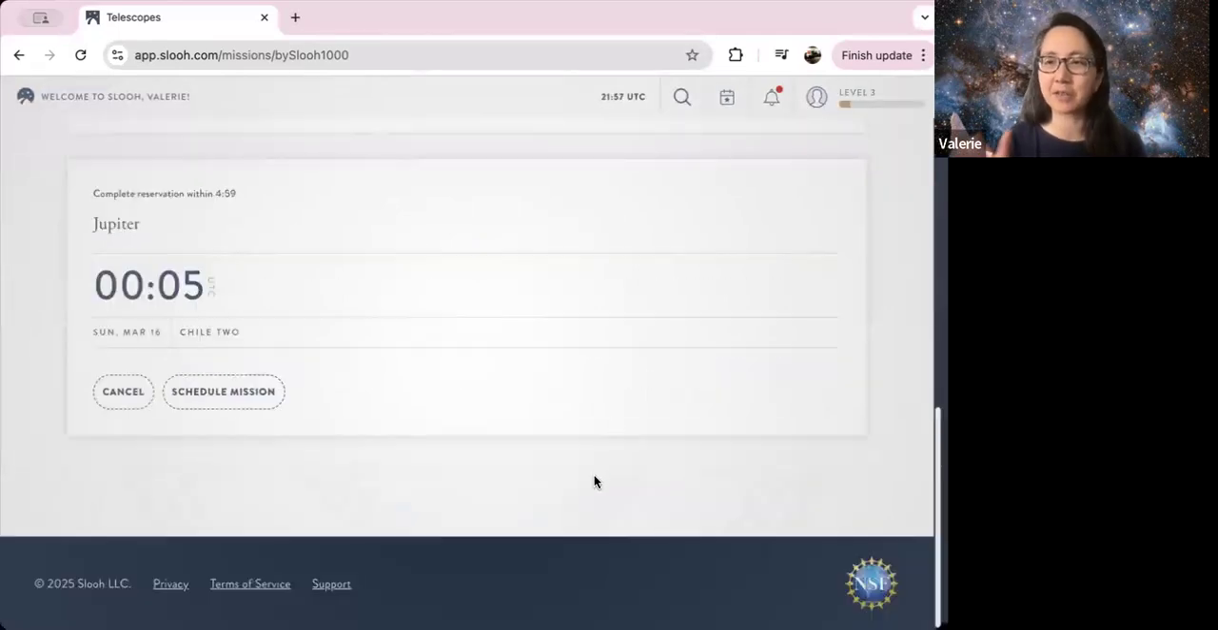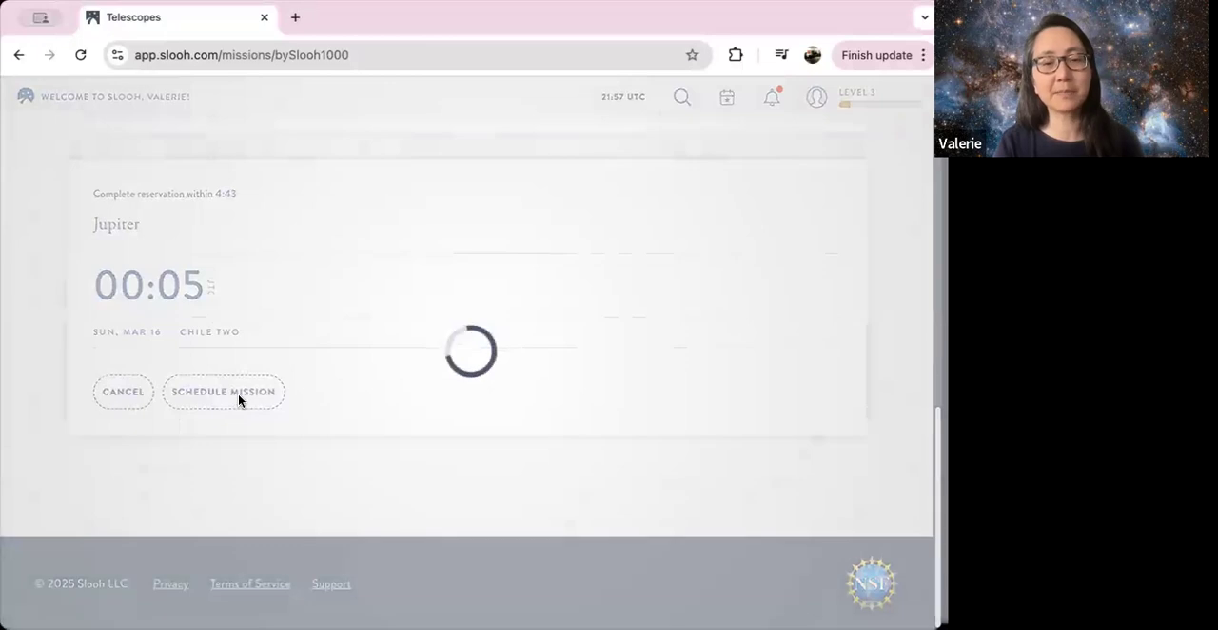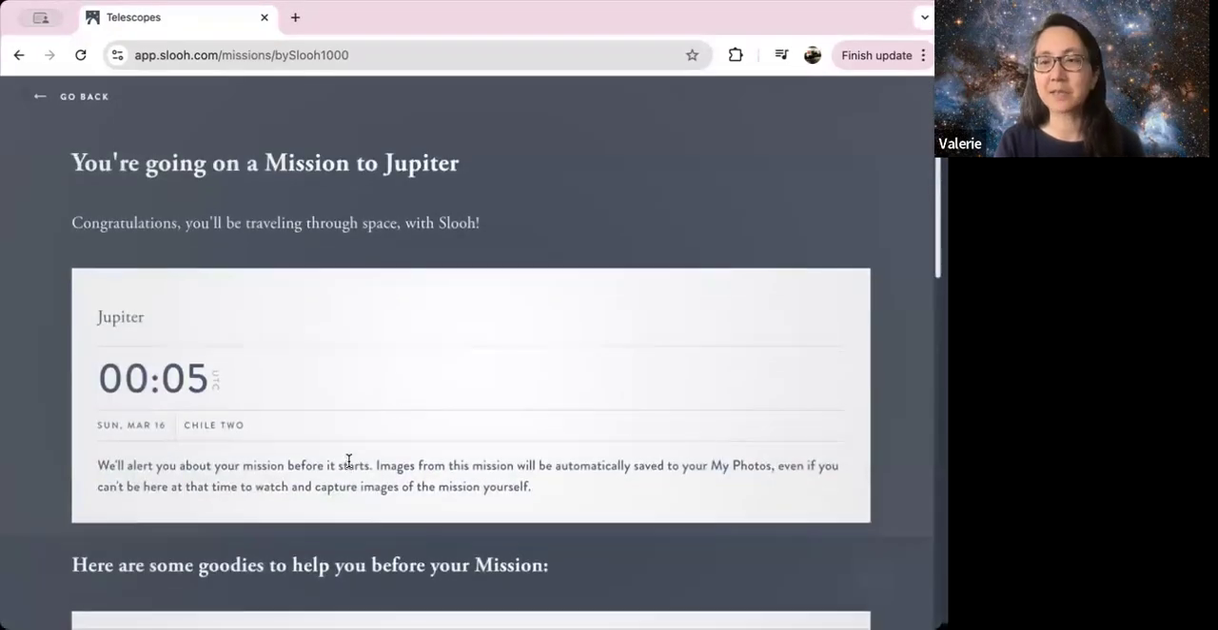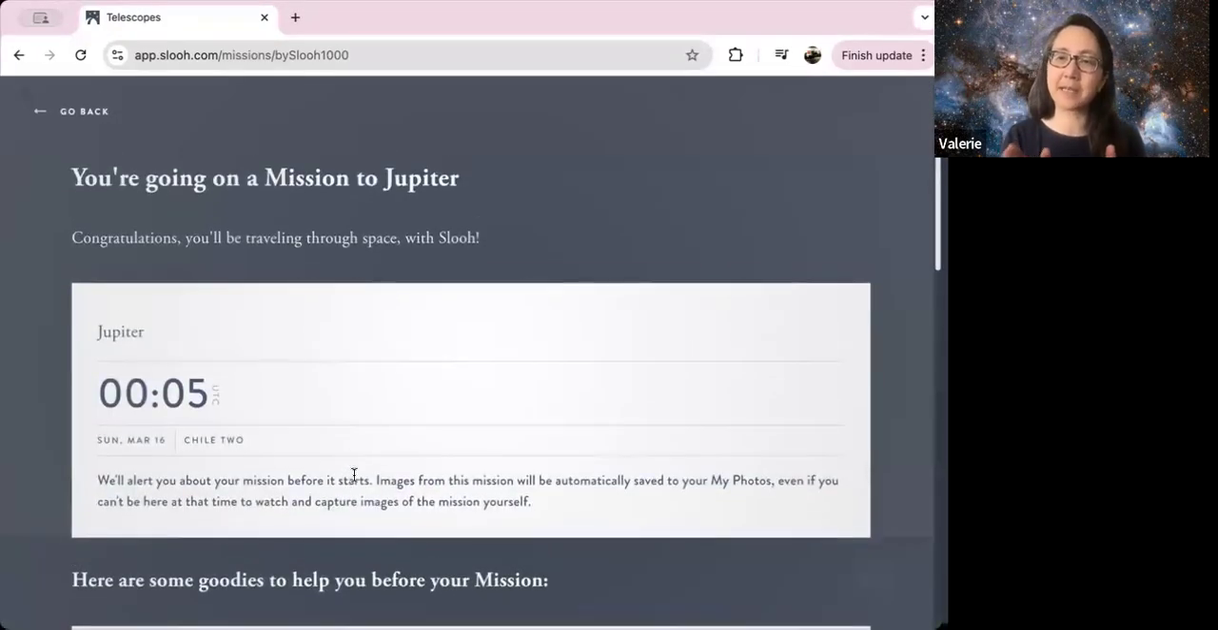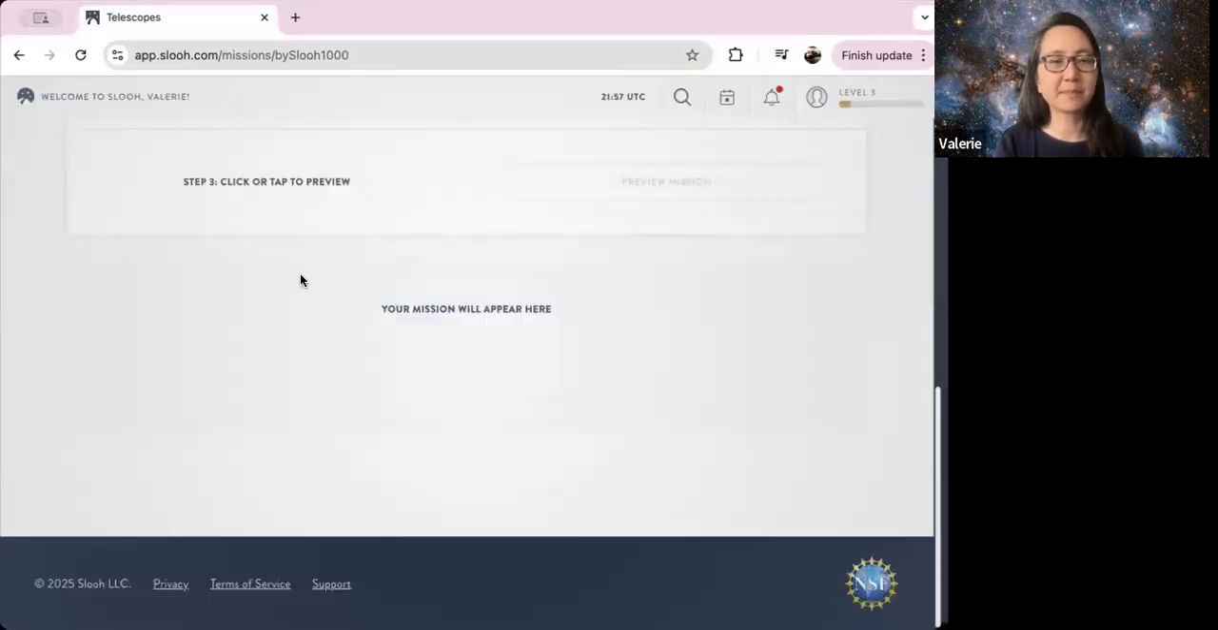And then we can click preview mission. Because of their software, it will suggest an ideal time to do that. So it says here on Chile 2, the telescope in Chile, at this day and time, Sunday at 5 minutes UTC. So then you just click schedule mission. And then that mission has been scheduled for you. So you have reserved that time slot on the telescope to take a picture of Jupiter. You have up to 5 missions that you can schedule at any one time as part of your membership.